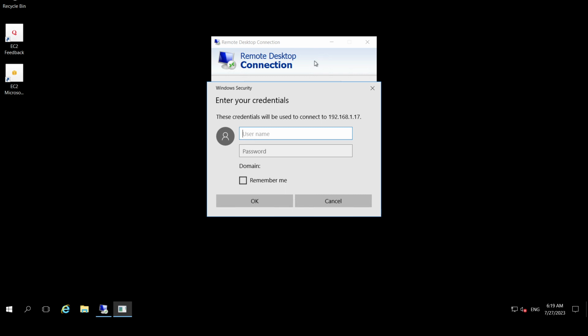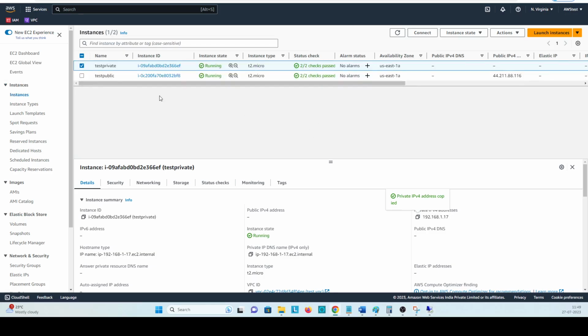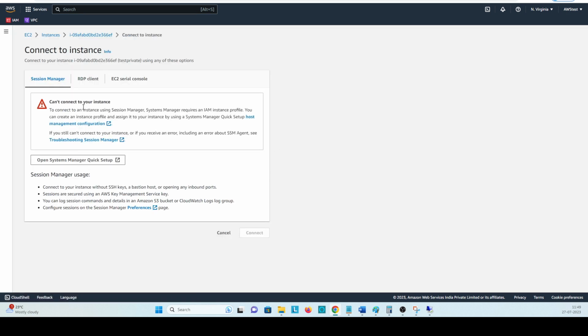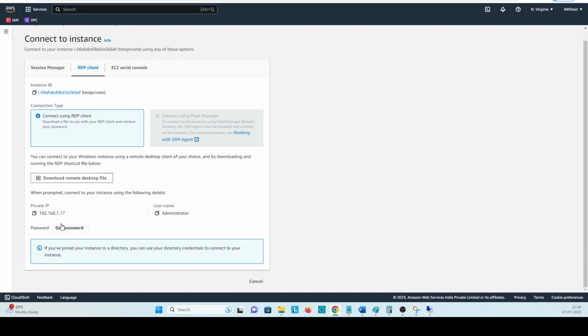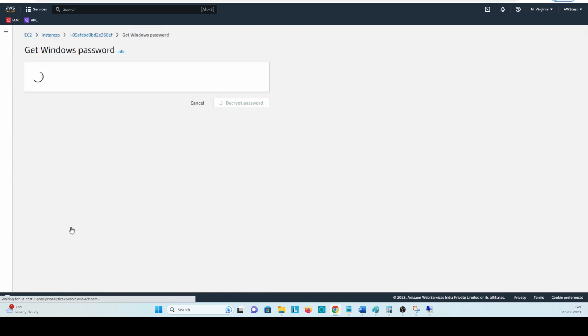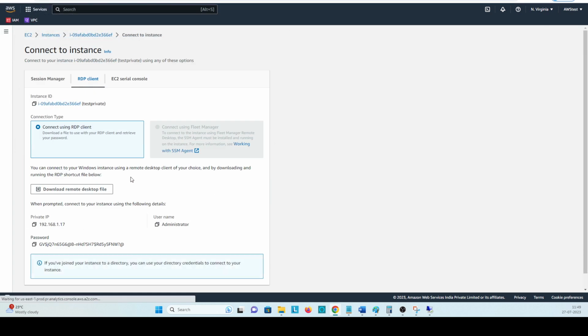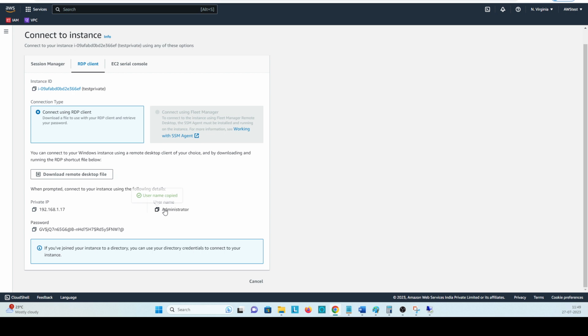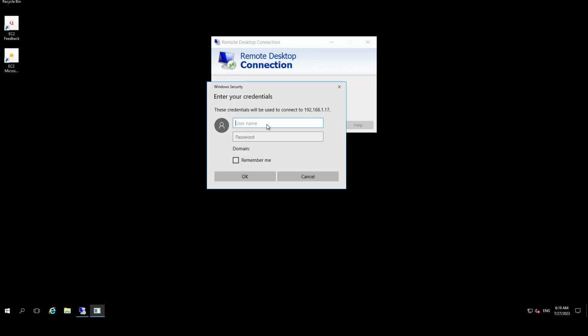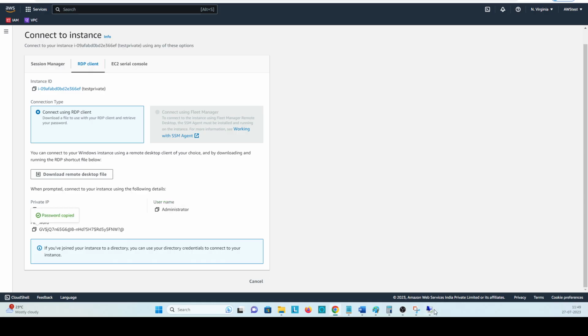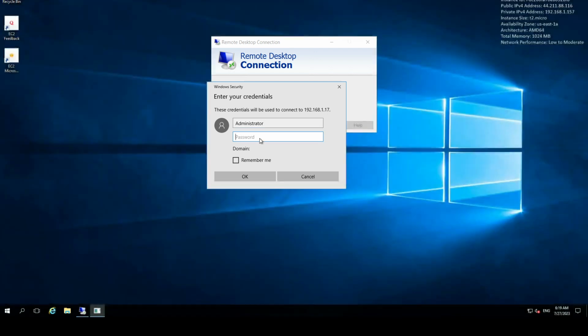Here we need to take the password for the test private server. The same way, go to Connect, click on Connect, go to RDP client. Here is Get password. Get the password, the key is the same. Decrypt the password. Here is the password. Here is administrator, so I will put the administrator, and the password I will take from here.